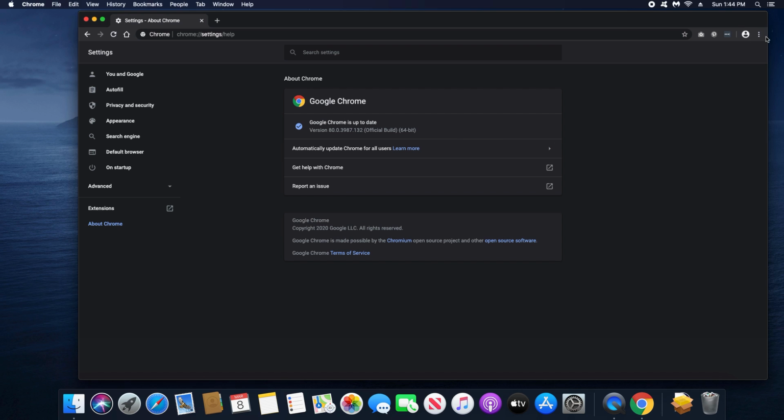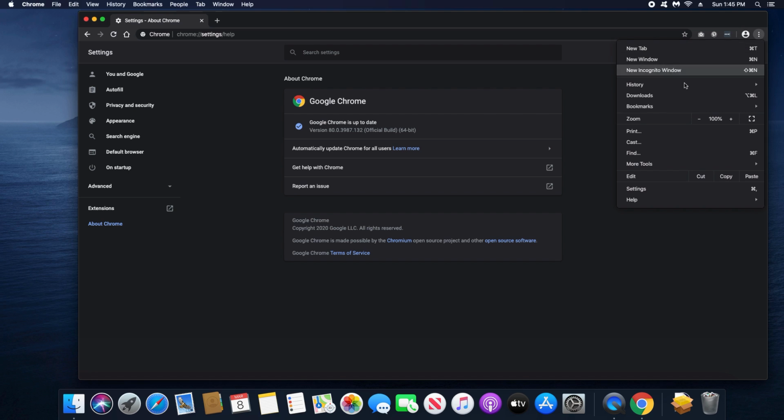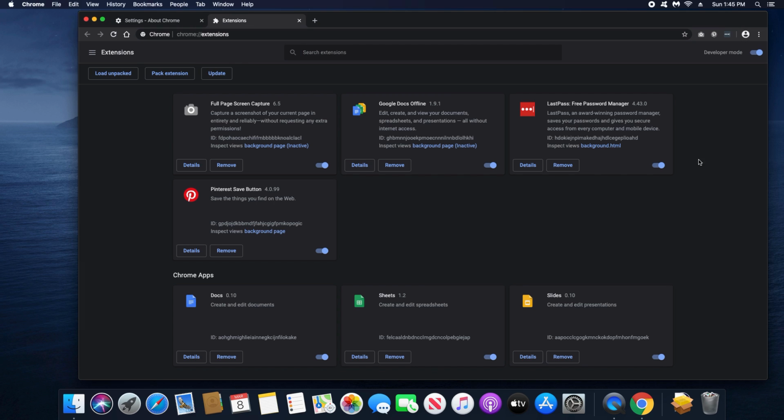After you have updated, just click on the menu button again in the top right. This time go down to more tools and over to extensions, and you'll just want to first make sure that this developer mode switch is turned on, and then just click on the update button to make sure all of your extensions are up to date.